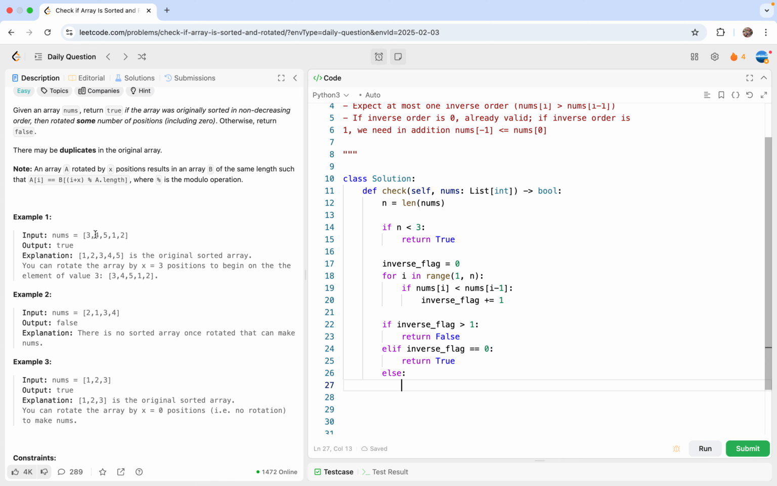Then let's look at example 1. We just need to check that the last element is less than or equal to the first one. So return nums[-1] is less than or equal to nums[0], right? The less than or equal to is due to the assumption that there might be duplicates in the original array. So with that said, I guess that's the full code for this problem.